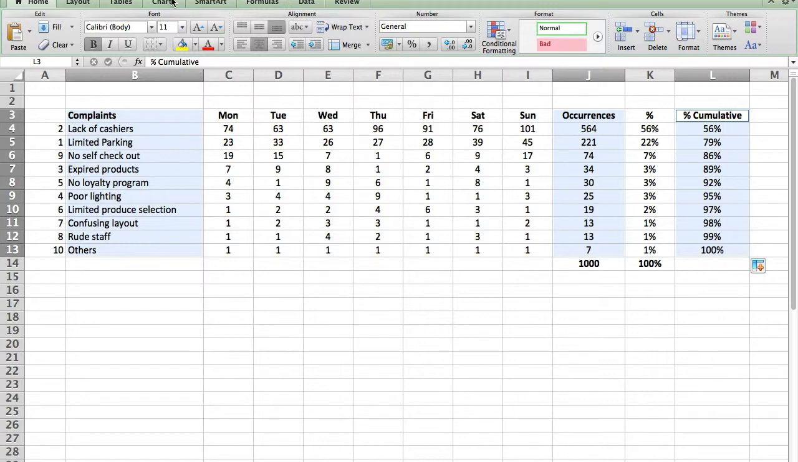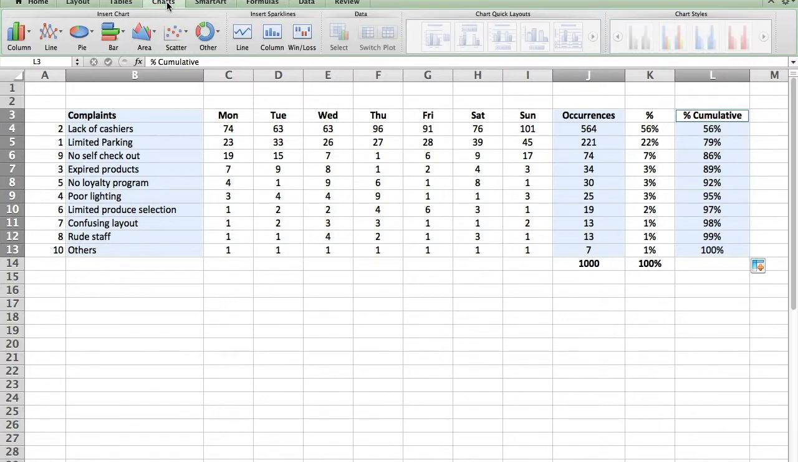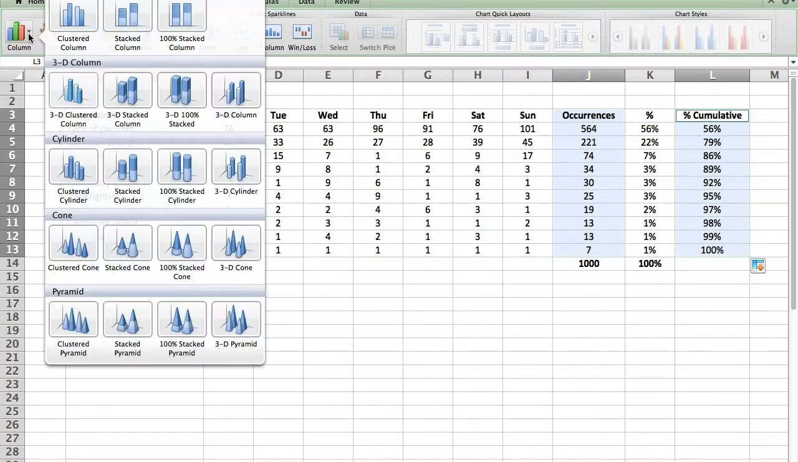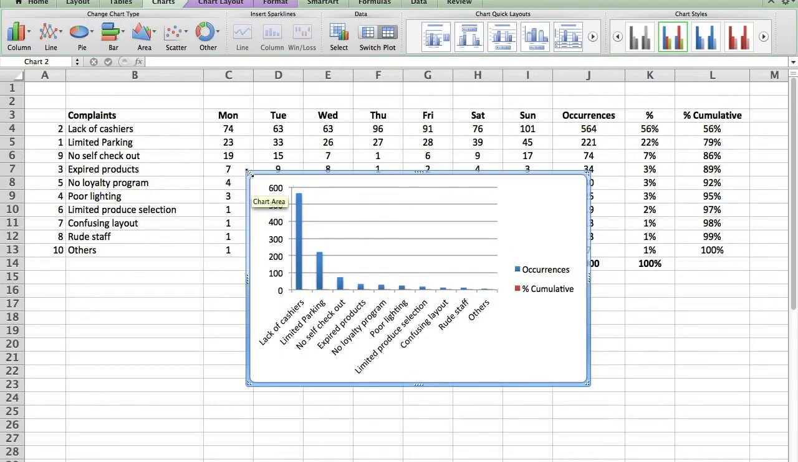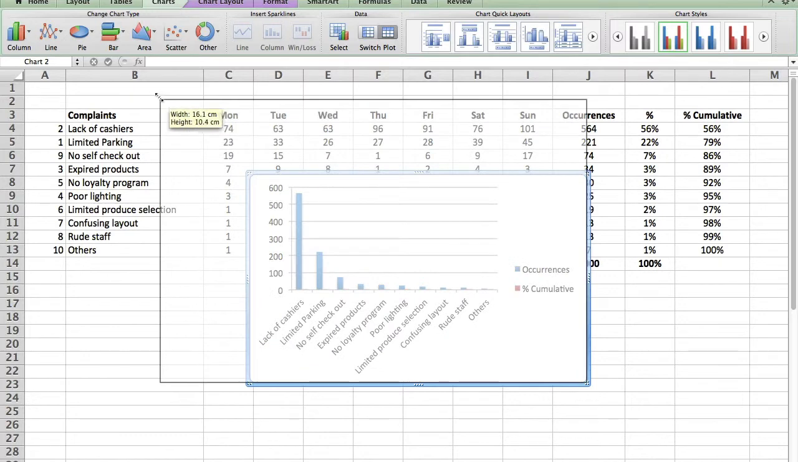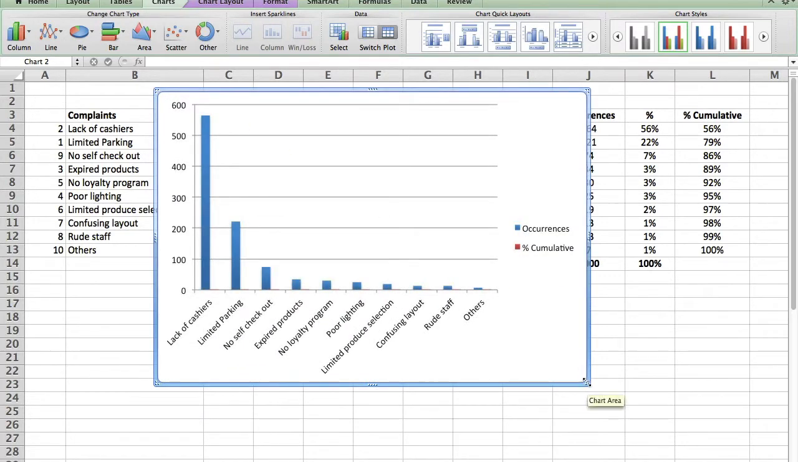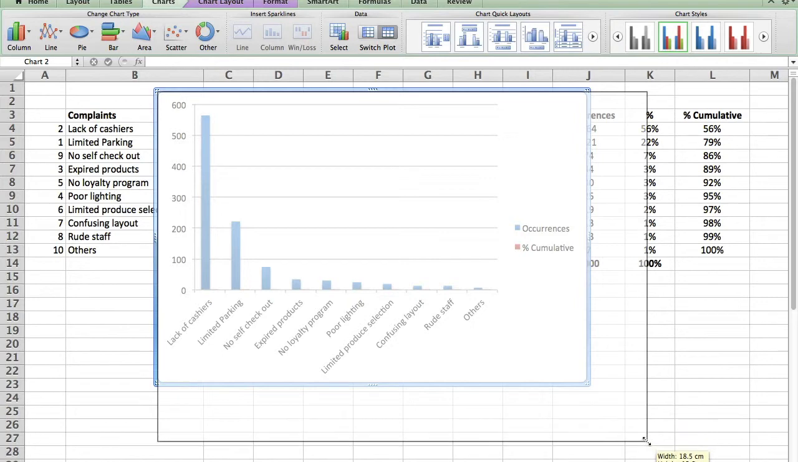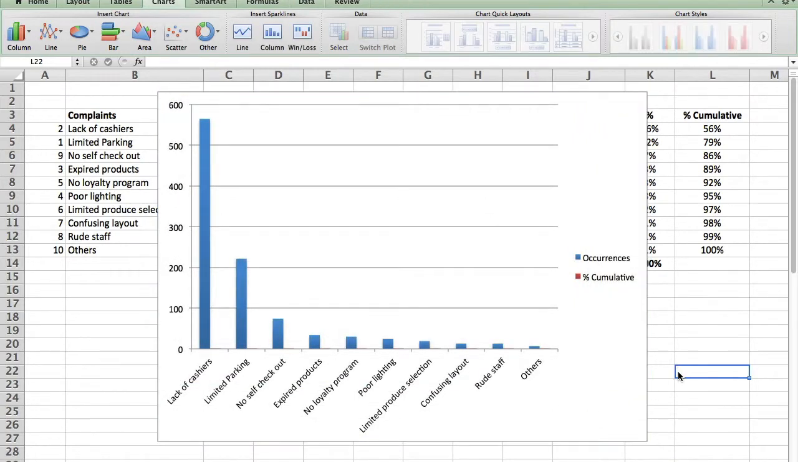Okay, so now what I want to do is to go to the Charts menu, and I want to insert a clustered column, a very simple column chart that will look like this. I'm going to enlarge the graph here a little bit so it's easier for you to see. And there we go. Now we need to do some work here. As you can see, the percentage cumulative is not actually showing the way that I want to show on a Pareto chart. It's actually very small, but it's showing here as a column, and we don't want that.